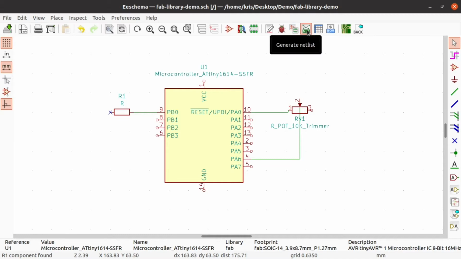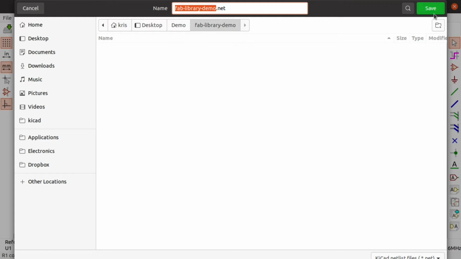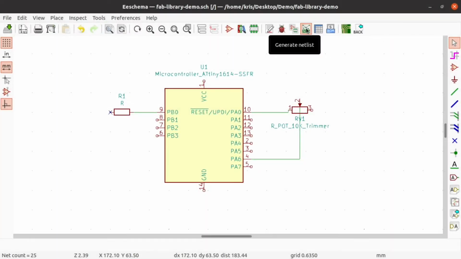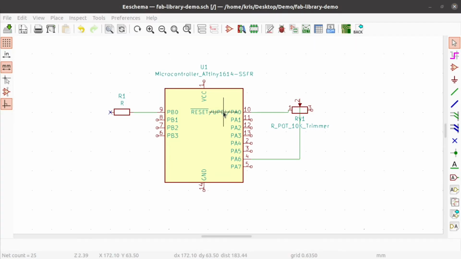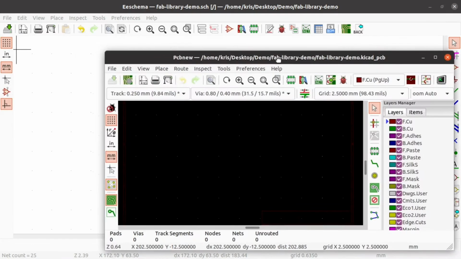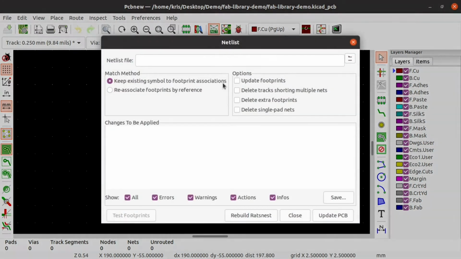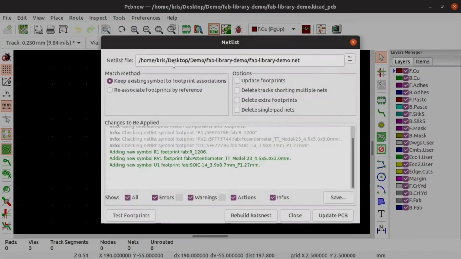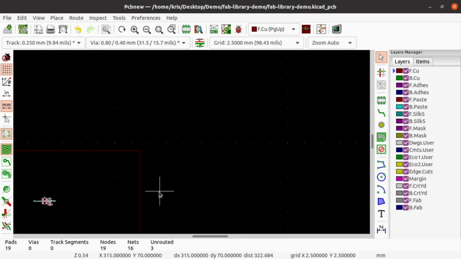The next step is to create a netlist. Create the netlist in the same folder where you have the project. After creating the netlist, you can switch over to PCB New, which is the PCB editor. Here I have it on the other screen. I should click on this one in order to load the netlist. This is the netlist, and then I can update PCB, close this, and put it in a place where I like.